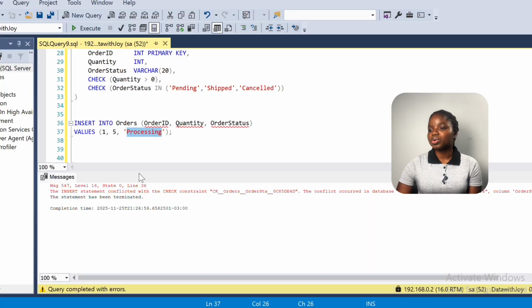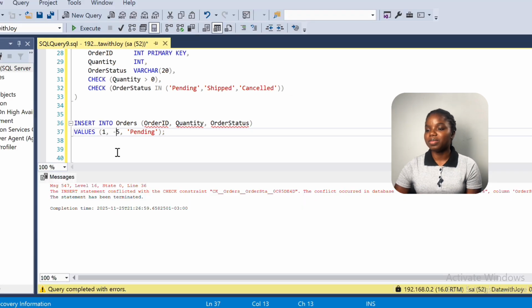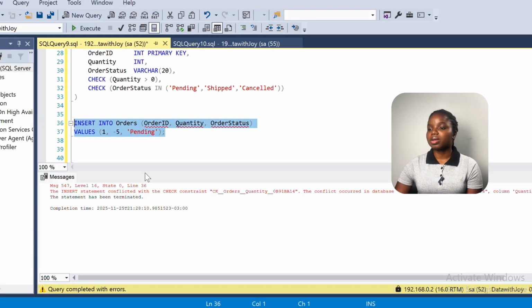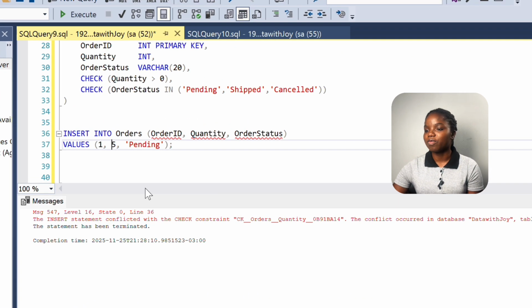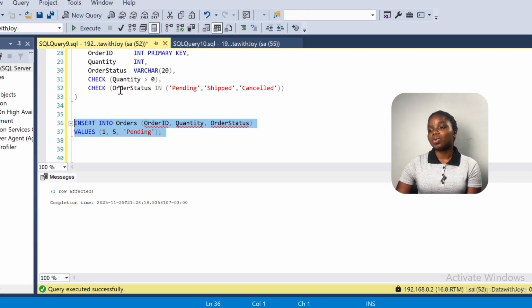So let's put the right value now. Let's say this is pending and maybe by mistake I put the quantity as -5. I can't run that either. My quantity has to be above 0, and I have run that. So now I have a value in my orders table. The order status has to be within these three, and the quantity has to be greater than 0.